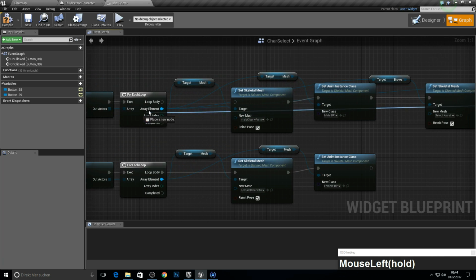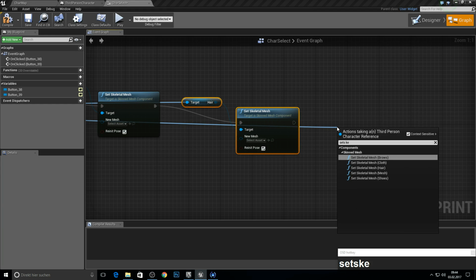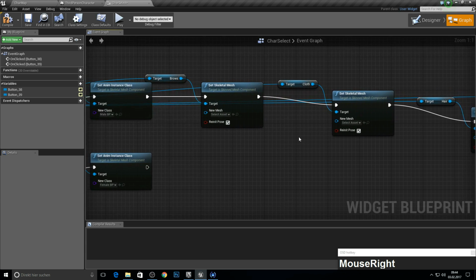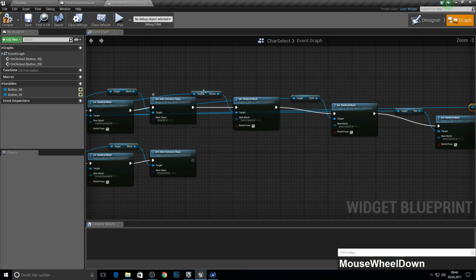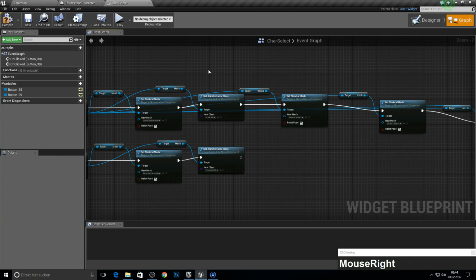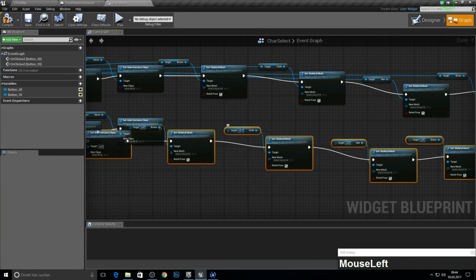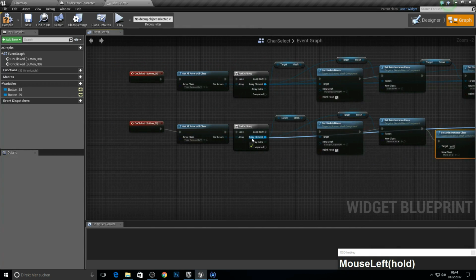This and this should be here, and set skeletal mesh for the shoes. It should also be empty. And now just combine these. We just look here for these things, and we also plug this in here.